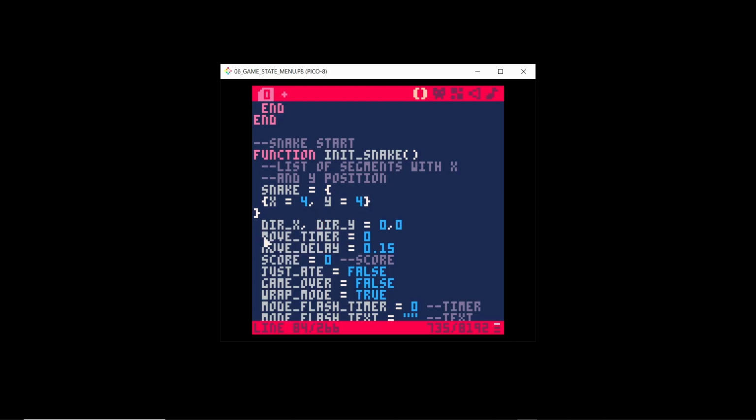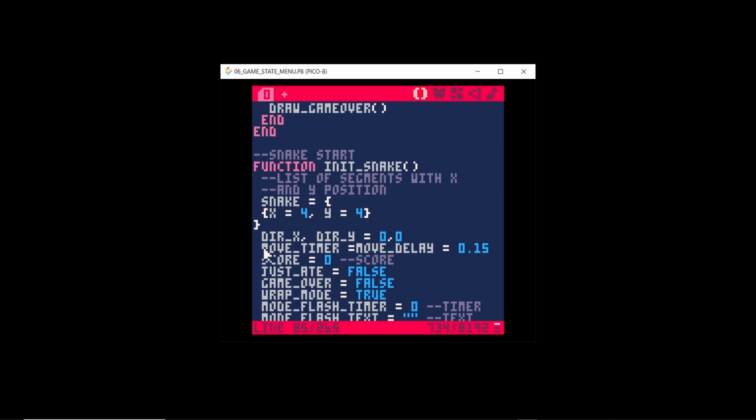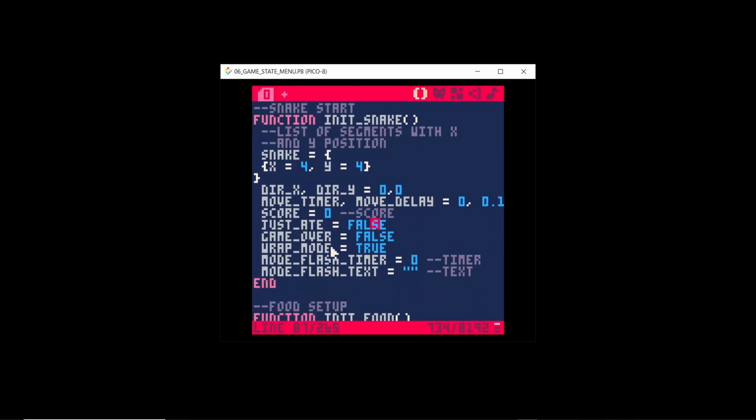The same thing, I can do move timer like this. I can move it up like that. So move timer, comma, move delay is going to be equal to, move timer is going to be 0, and then the move delay is going to be 0.5. So you can see how we're saving space. The same thing, we can do with functions. So if I have just the three variables, I can set them on one line: game over, comma, warp mode. So that's going to be false, false, true. But just to avoid any confusion, I'm just going to leave it like this.